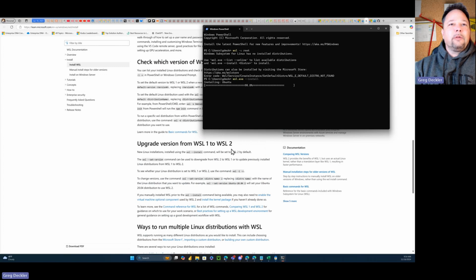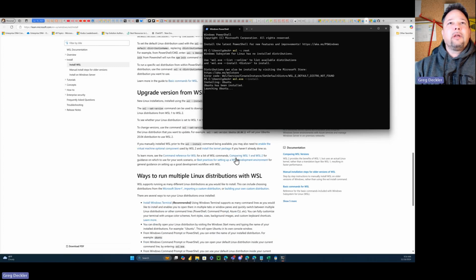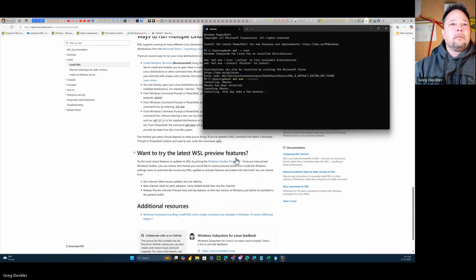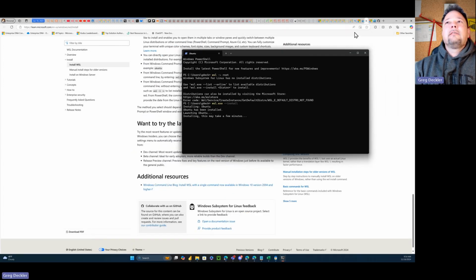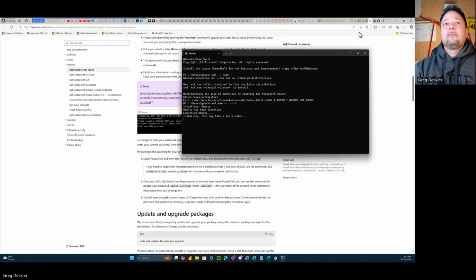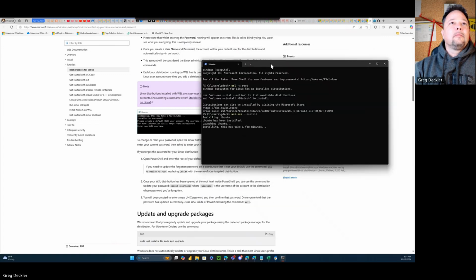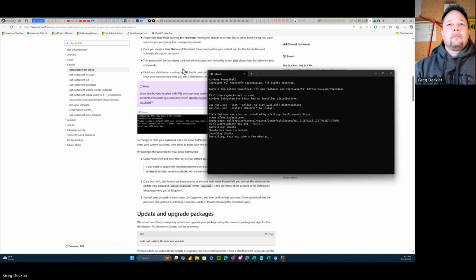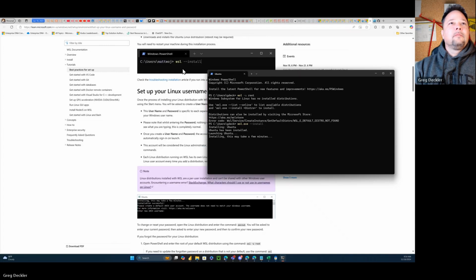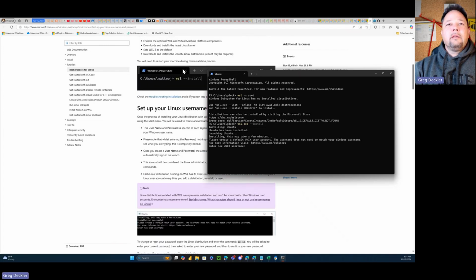Upgrade from WSL1 to WSL2. I don't have to do that because I'm already on WSL2 from what I can tell. Installing. I don't know what it did. Okay, enter a new Unix username. GDEC. Okay, is it going to show my password or not? Okay, it's not going to show anything. That's kind of concerning.